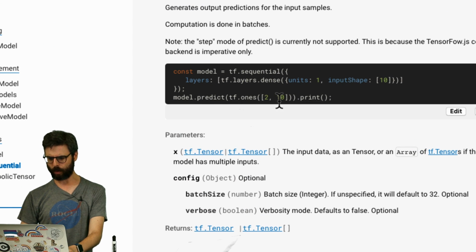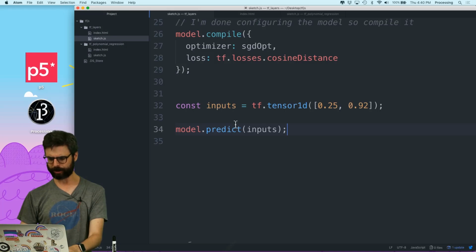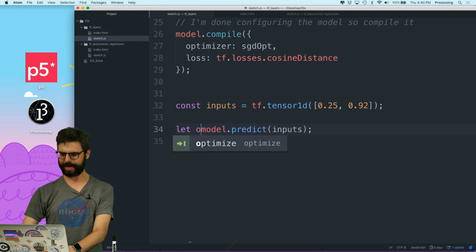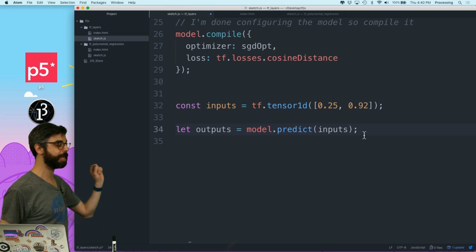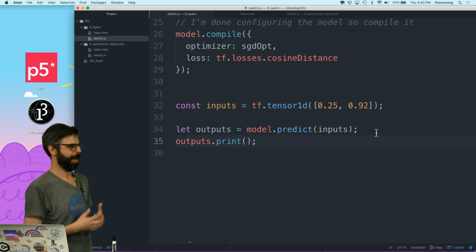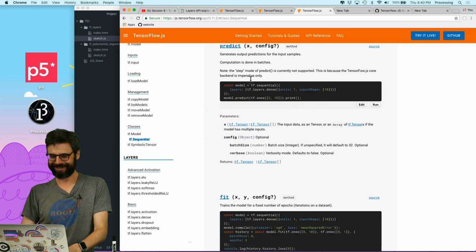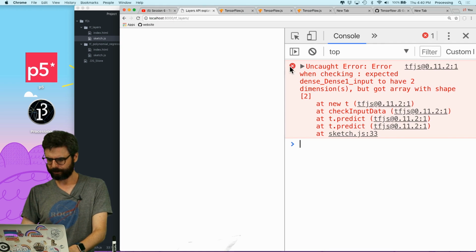Model.predict tf1s. Oh, interesting. Nope. I guess I'm good. Okay, so hold on. Let's say let outputs equal model.predict inputs and outputs.print. I don't know. Could it really be as simple as that? Let's see. And so now, I'm going to go back here.